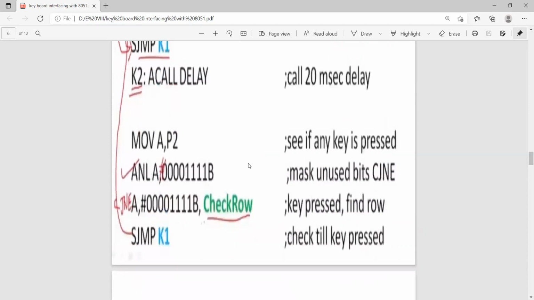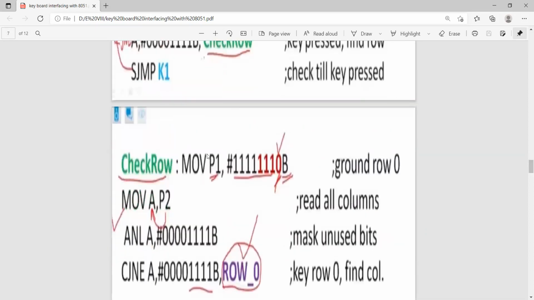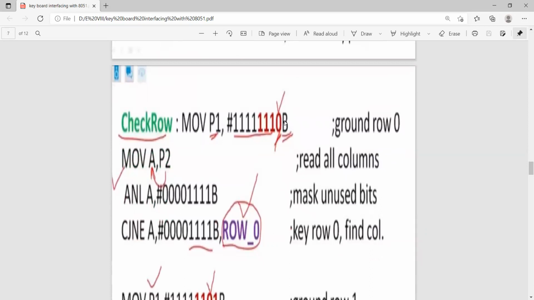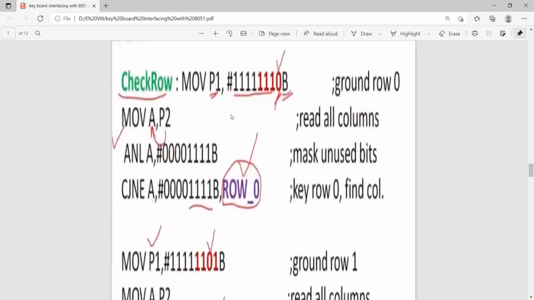In that row, which key was pressed, that we have to identify. So in check row, what is happening is whether it is the first column, so compare with this data. If it is not the first row, move P1 to this value, then move A to P2, then logically AND this, then this one. Okay, so row 0 and this you can compare.